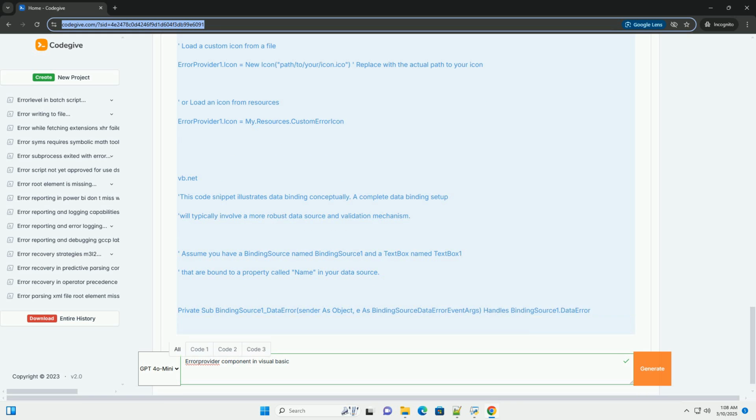Data binding and error provider. The error provider can also be used in conjunction with data binding. This is useful when validating data that is bound to controls. You can use the data source and data member properties of the error provider to link it to a data source and display errors based on data validation rules.